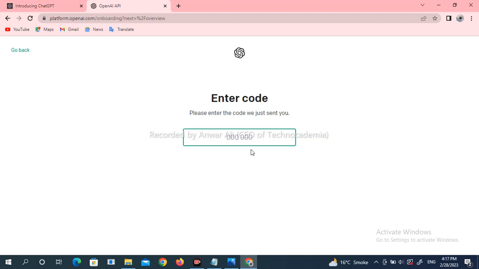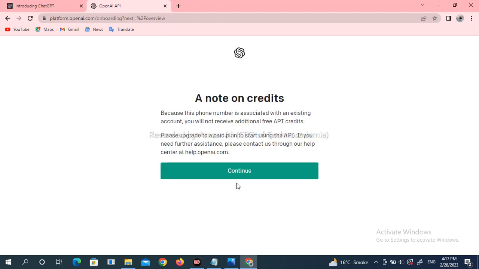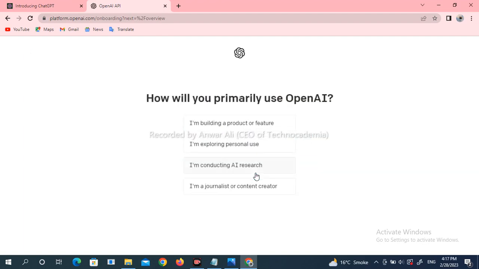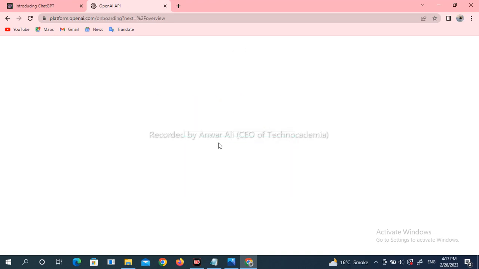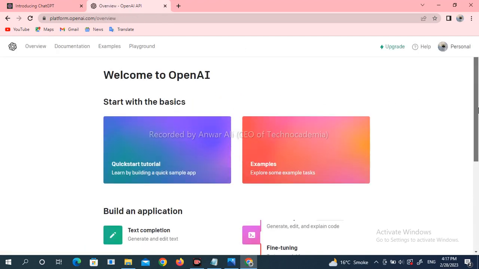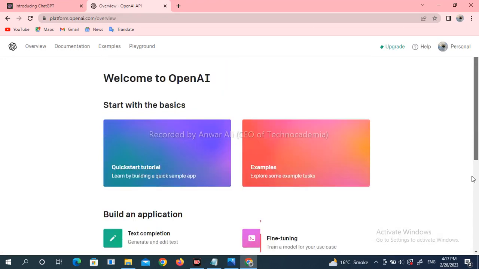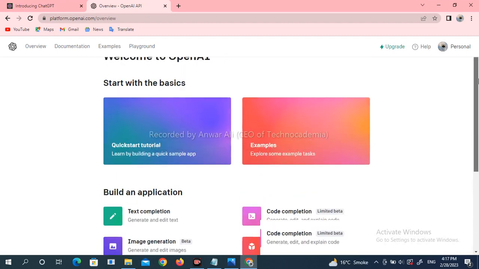Okay, so I received the code. It's 746604. It asks about the phone number being associated with an existing account. It asks if I am a product or anything. I am exploring personal use just like this. Okay. So now we have an account. We have done it. You can use one mobile phone number to create multiple accounts.